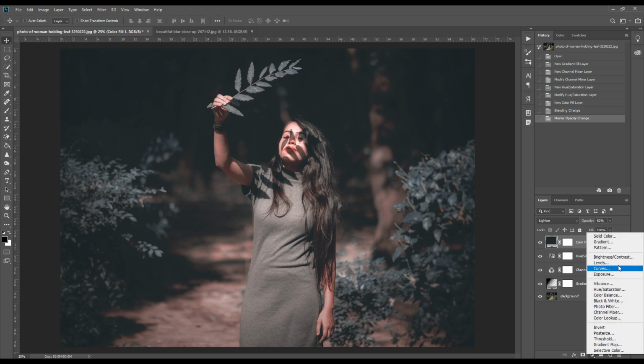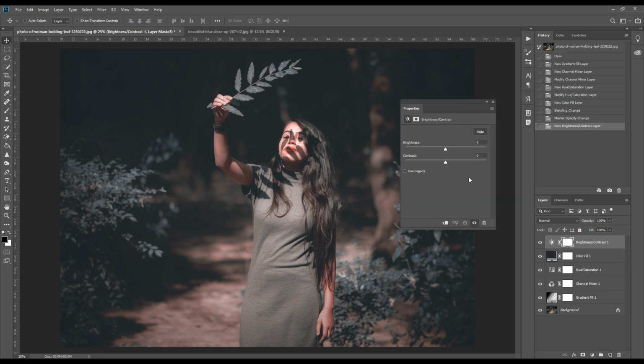Now we'll go to brightness and contrast. From here we'll add a little light. We'll make brightness around 20 and contrast around 7 or 8.